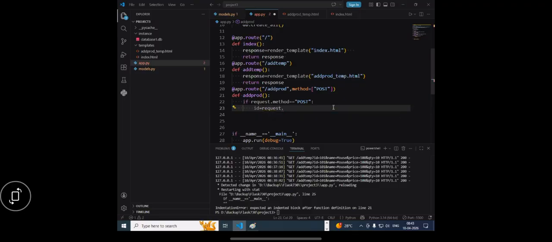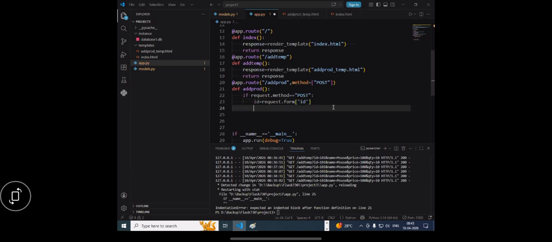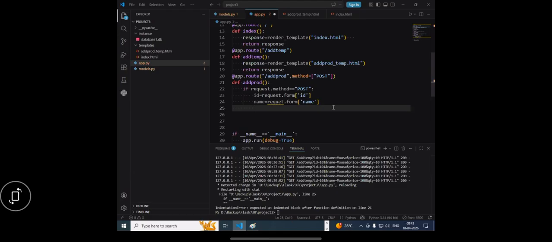Tell me, what is that? Form. What is that? ID. What are you reading? ID. You are reading the ID. Then next, name. Request dot form. What are you reading? Name. Then the next one is price. Price. Request dot.